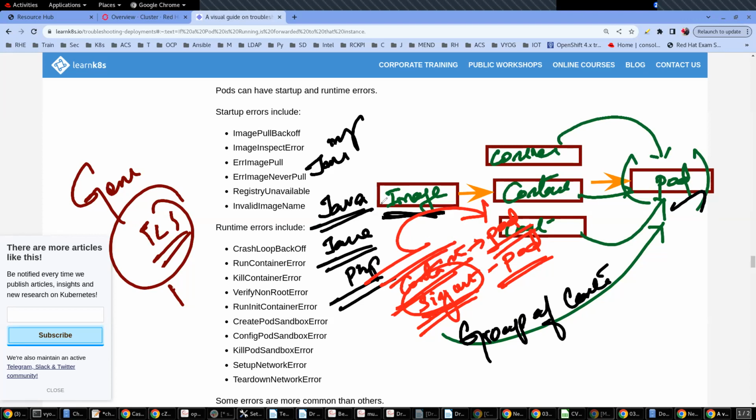Why I'm conveying this, if you see the startup error, Hemant, yes or no? Hemant, are you there or are you muted? Okay. Others, do you hear me? Hello. Yes, sir.